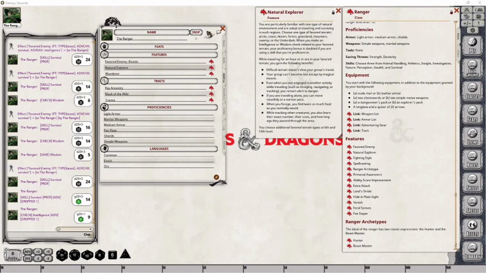Your next feature, called Natural Explorer, works very similar to the favorite enemy in the sense that you get to choose a particular terrain. So in this case, let's say forest or mountain regions. And when you're passing through those regions, you gain certain benefits. One of them being that you do gain advantage to intelligence and wisdom checks whenever you make a particular wisdom, survival, or intelligence-based check within those particular terrains.